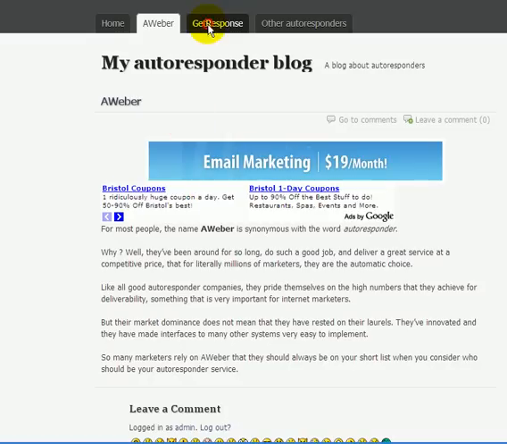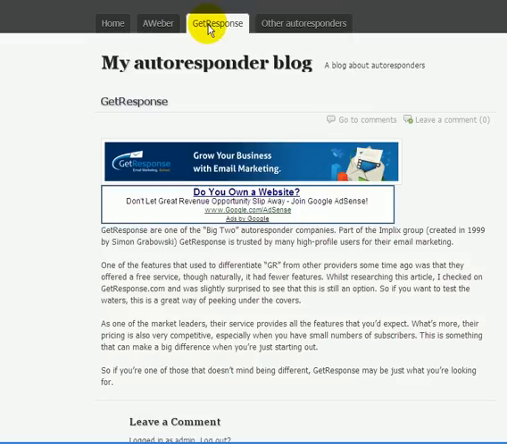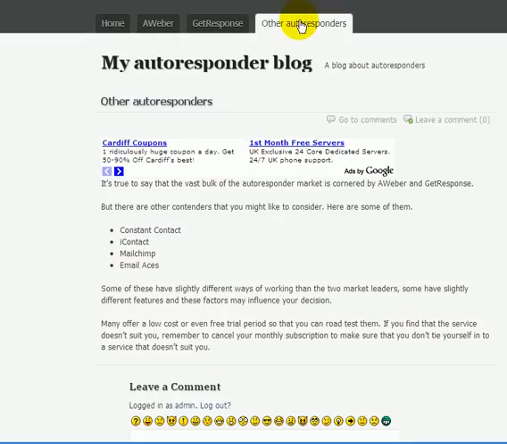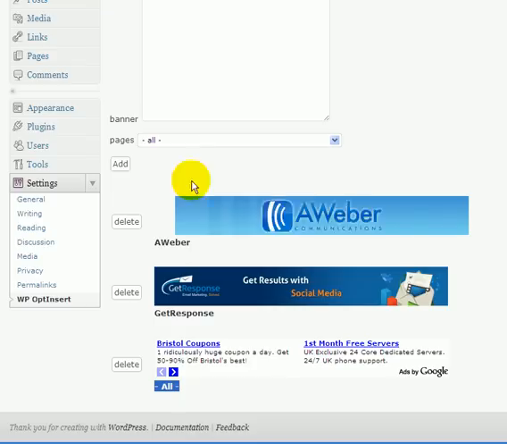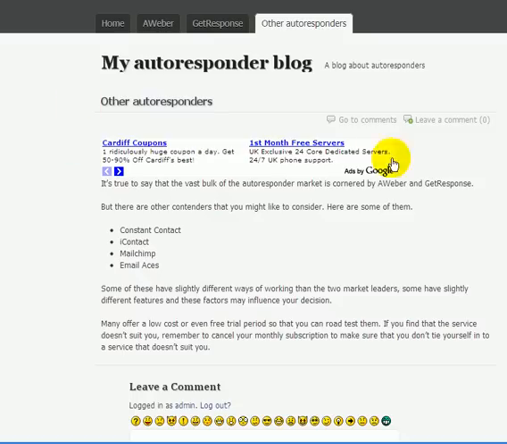Now if I go to the GetResponse page, we see much the same kind of idea. We have Ads by Google underneath the GetResponse banner, and let's just take a quick look at the other page that we had there. Now don't forget, this wasn't one that we looked at before, so it hasn't got anything specifically of its own, but it has got the default provided by that all option of a block of AdSense ads, and here they are.